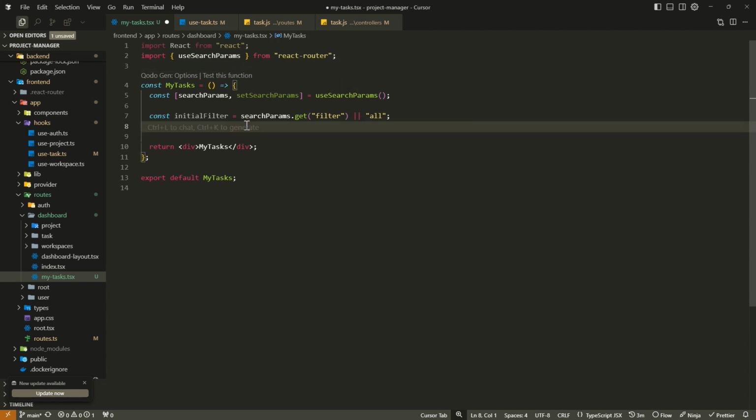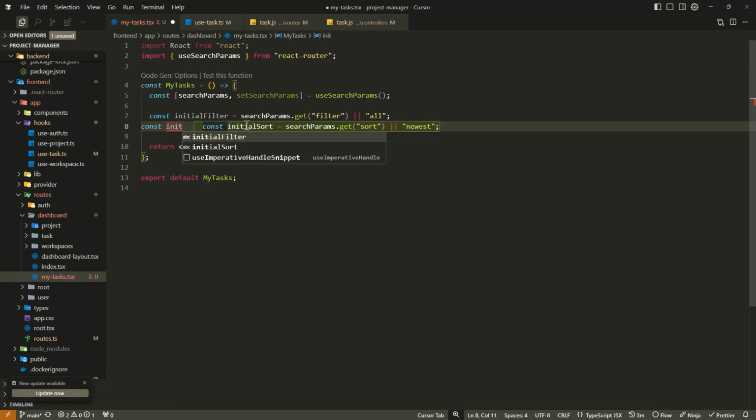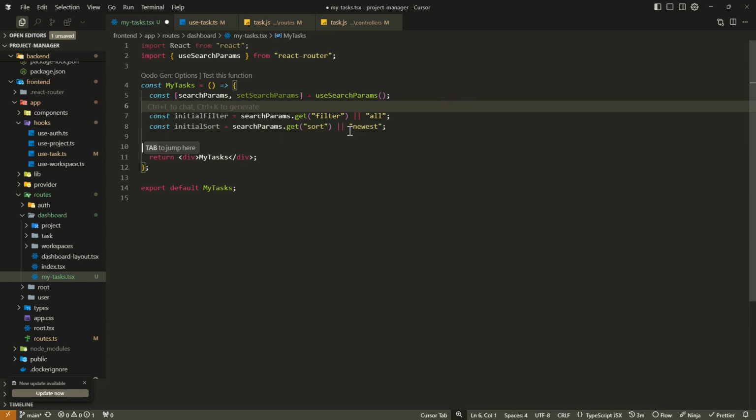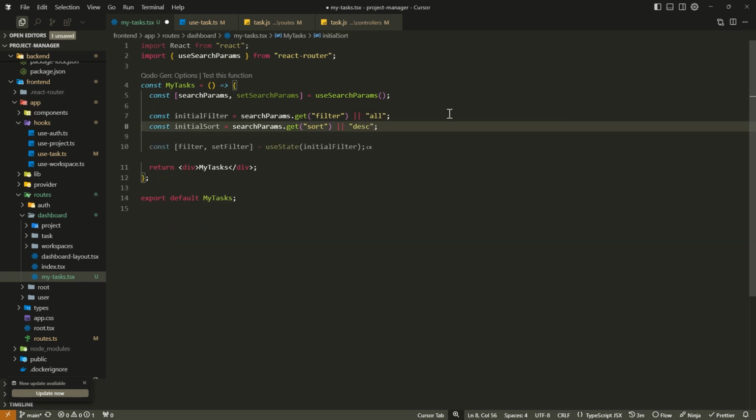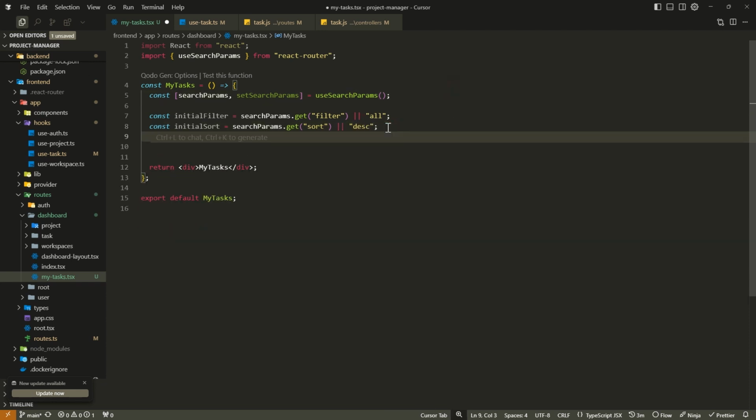We can also do const initial sort. Initial sort is also going to be the sort param, else we set it to descending. Great. And also another one, initial search. You can also get the search, and the initial search will either be the search or empty.